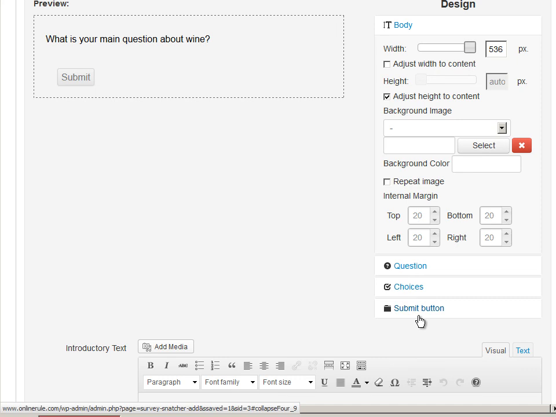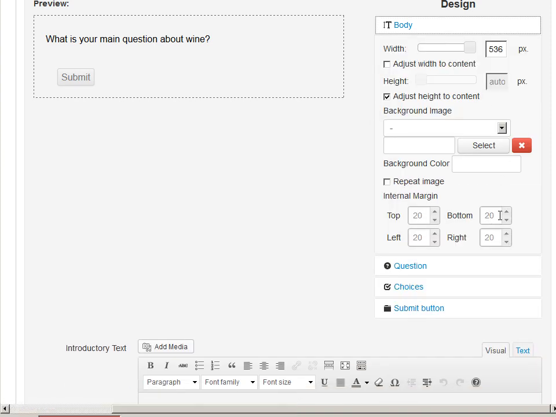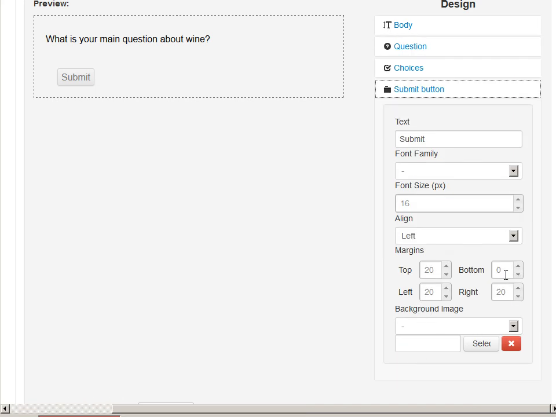So your questions and choices and submit button, they have to fit in there, and there will always be a minimum distance from that edge. So if, for example, your submit button is at the very, very bottom. Well, it's actually 20 pixels from the bottom. But the submit button has nothing at the bottom.